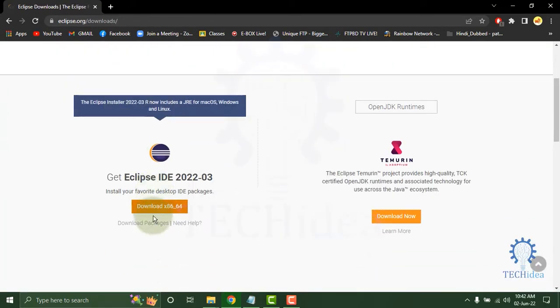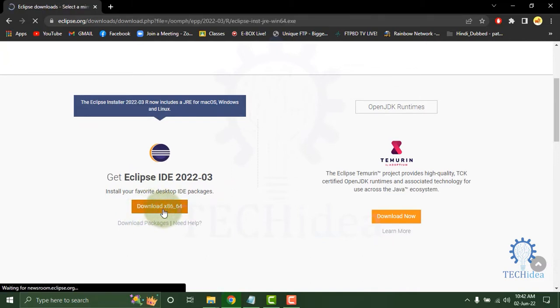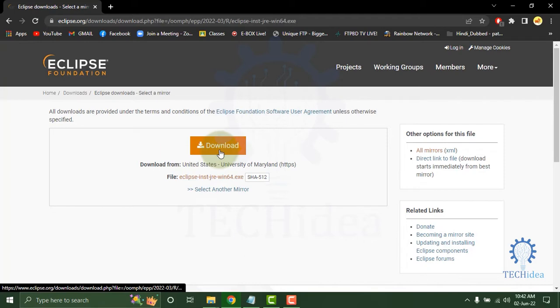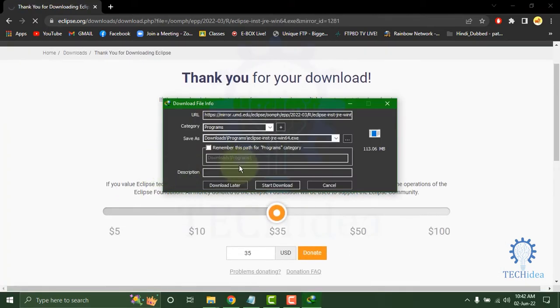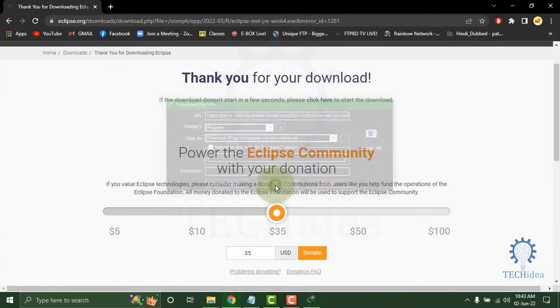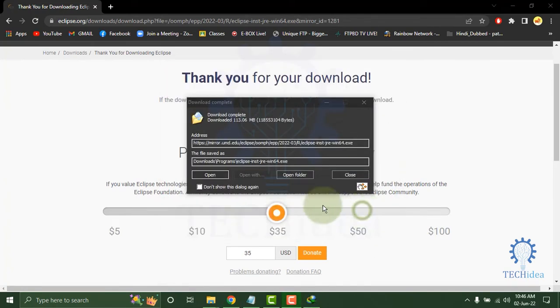From here go to download, x86_64, and click on download and start download. After the download has been complete, click on open.